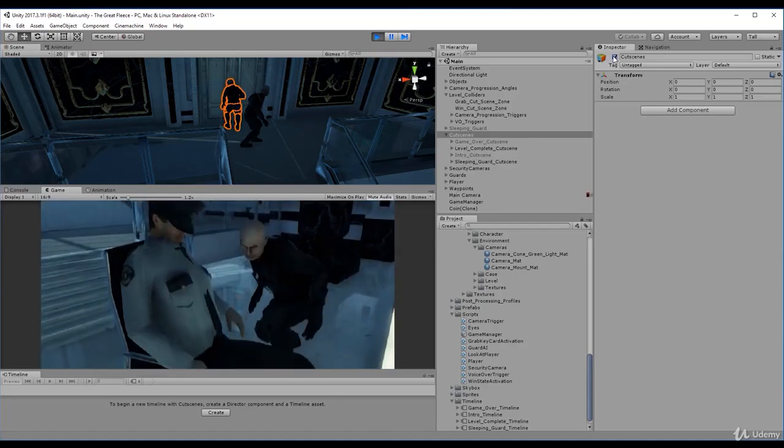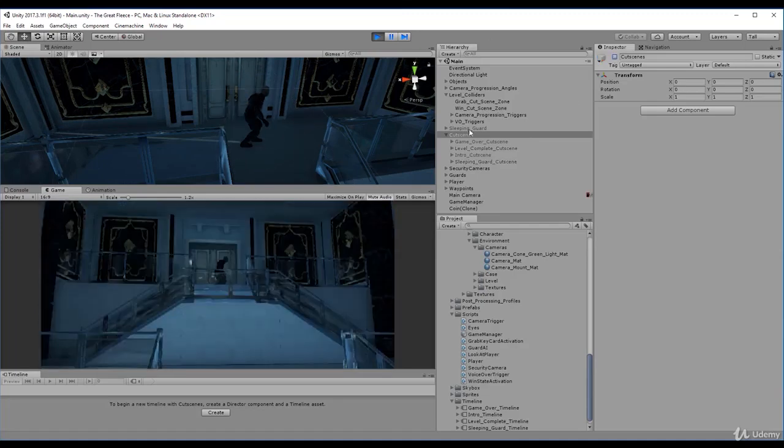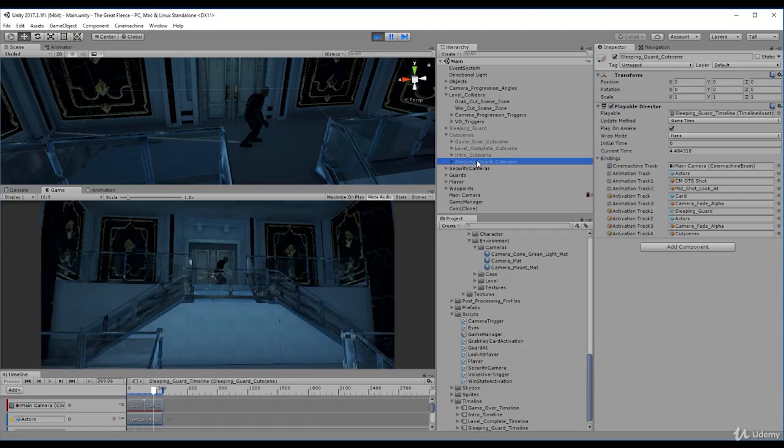So we created an issue here where we need to turn off the parent object of the sleeping guard. However, it's affecting us from actually being able to play any other cutscene. So in the next video, I'm going to show you a solution on how to fix this. I'll see you then.